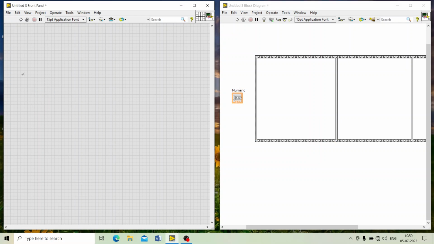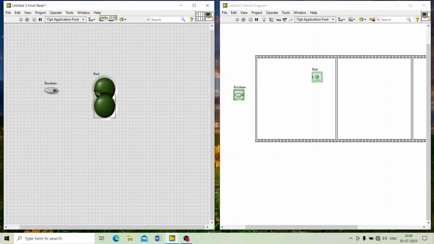Sorry, you can add the Boolean control. Now you can place the 3 LEDs. Let us increase the size of this LED. So first will be the red. Let's copy. So this will be orange, red, orange, and then this will be green.